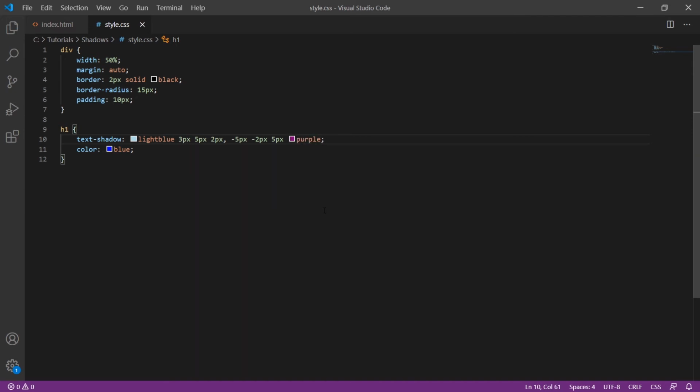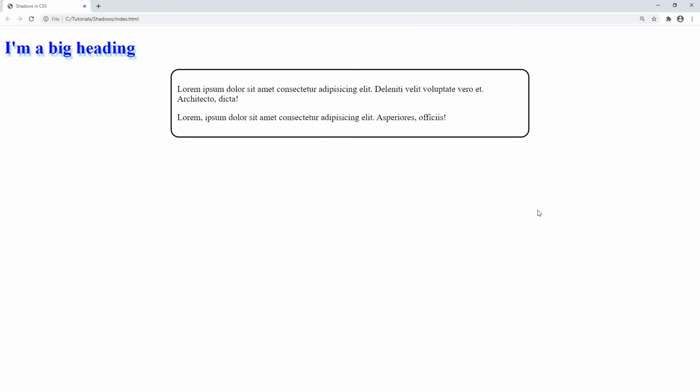color. We can now save that, return to the browser and refresh the page, and our second shadow will already be visible. We could now add as many more shadows as we want in the same way. The principle is always the same.